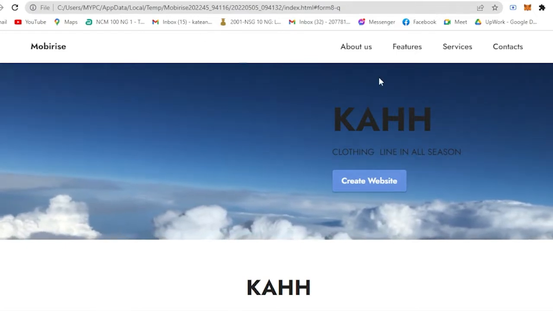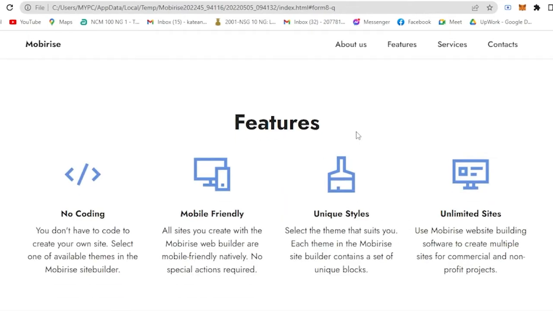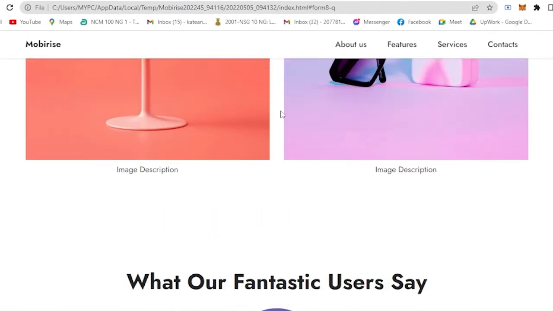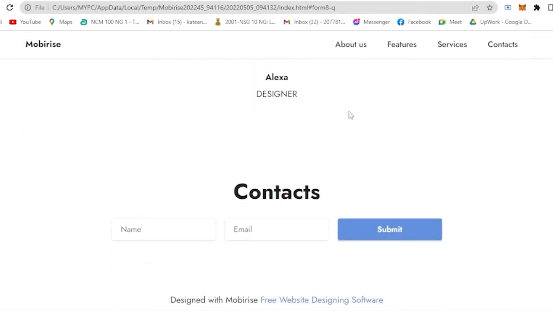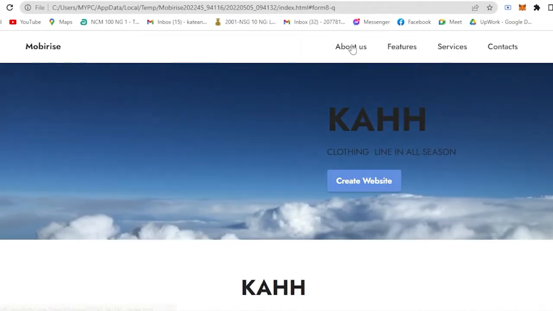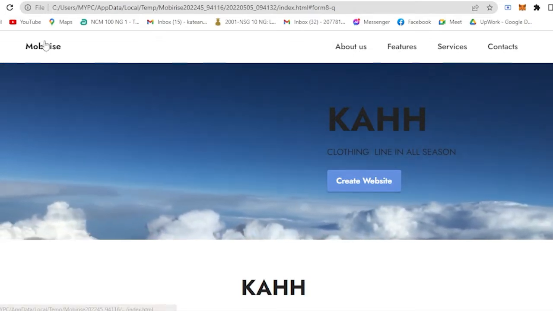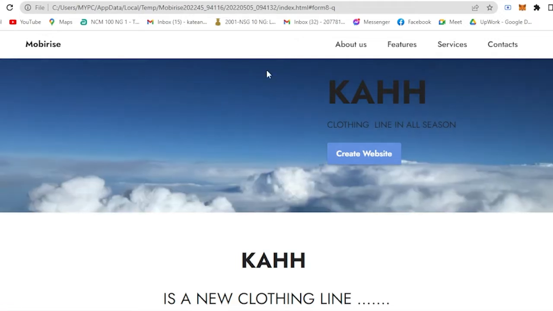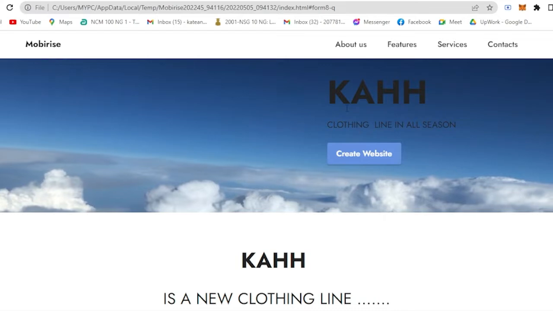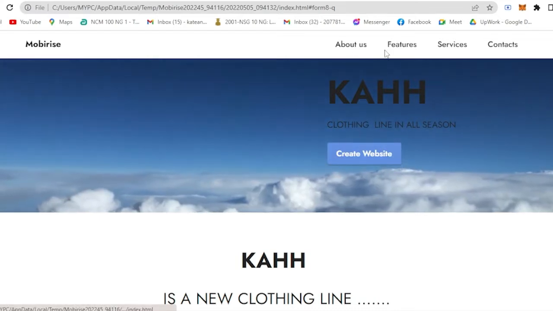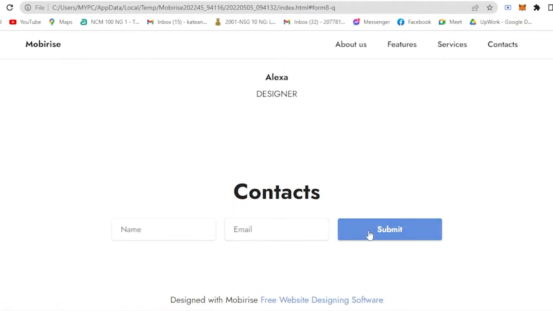This is an example of a website that I have created. As you can see, if you scroll here, you will see features. You can add the products or images, your testimonials, and contacts. Here, these buttons actually work. If you click Mobirise, it will lead you to your header or your homepage. And if you click on contacts, it will lead you to your contacts.